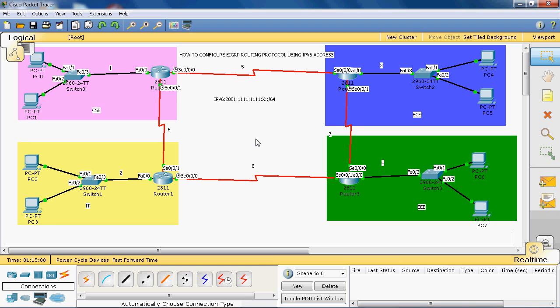Now we can configure the EIGRP routing protocol. For what purpose can we use the EIGRP routing protocol? If the CSE department wants to communicate to the EC department, EEE department, IT department, it can do so using the routing protocol only.